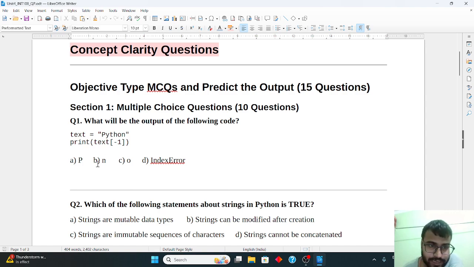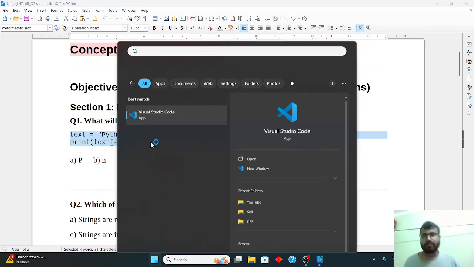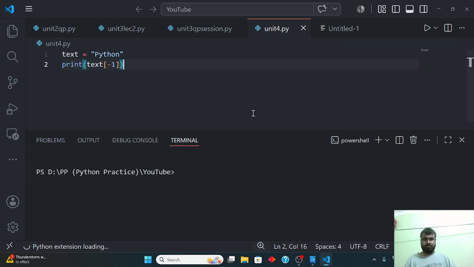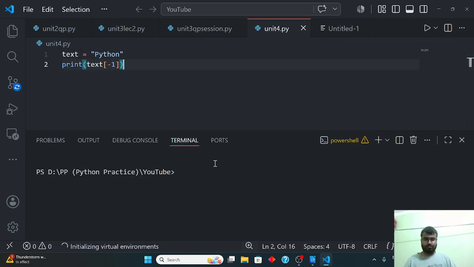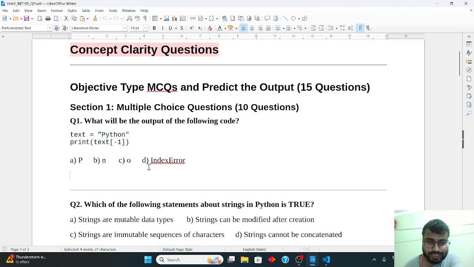So the answer will be option number B, and n will be printed. You can check the same. Let's check the same. And yes, our answer is right.